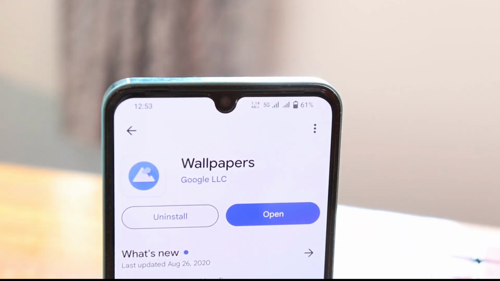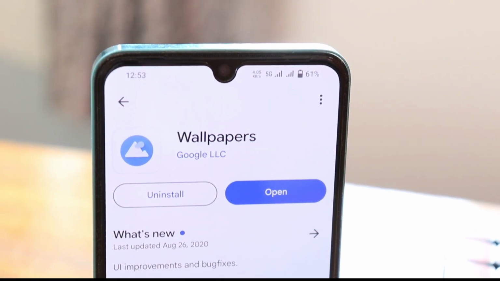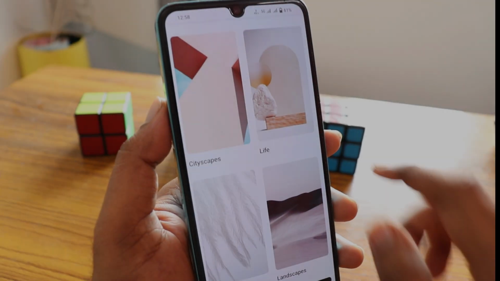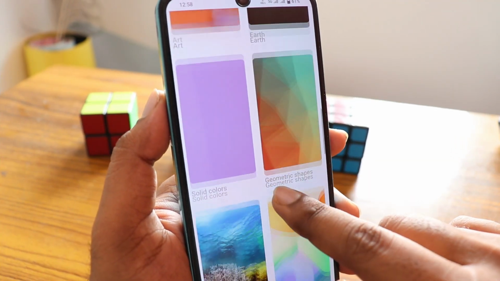Download the Google Wallpaper application from the Play Store. Just type Google Wallpaper, and you can download it automatically from the Play Store. This app has a lot of categories and collections of wallpapers.